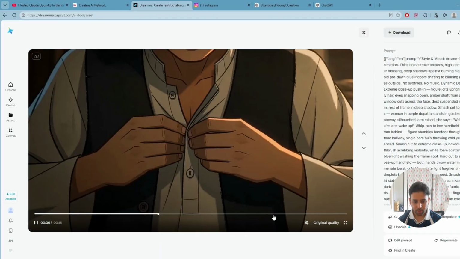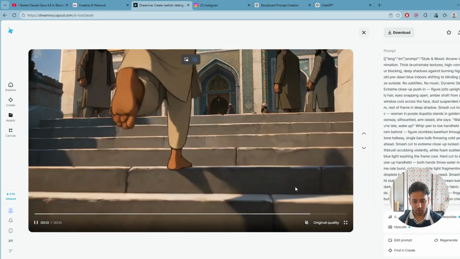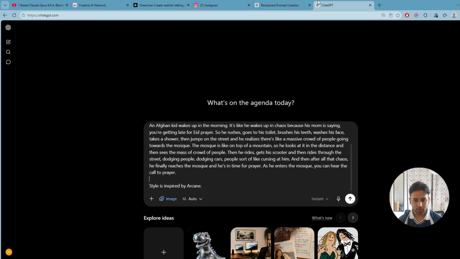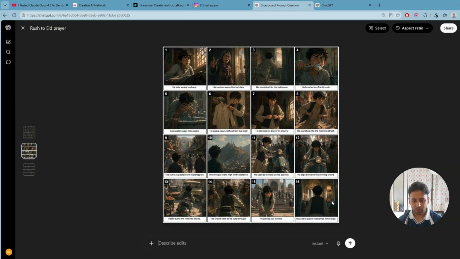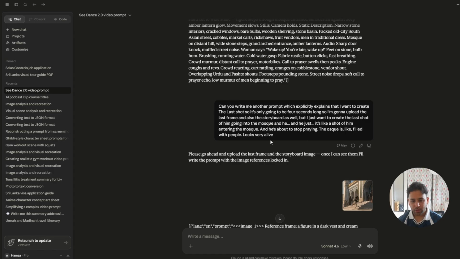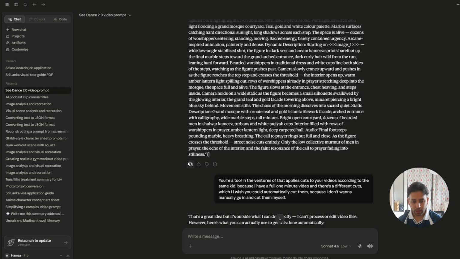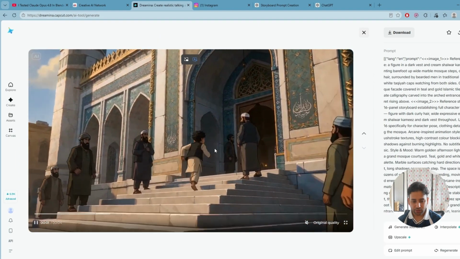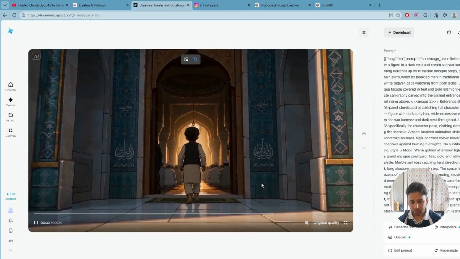Looks pretty good, but there's an issue in the end where it does not finish our storyboard, because if you come back to our storyboard right here, you can see there's this last shot where he enters the mosque. So I came back into Claude, and here I uploaded the photo, and I also said, can you write me another prompt, which explicitly explains that I want to create the last shot. So Claude gave me another prompt. I copied the prompt, brought it back here, pasted it here along with my last frame and also my storyboard, and I clicked generate, and this generated me my last frame, which I needed to finish my story.